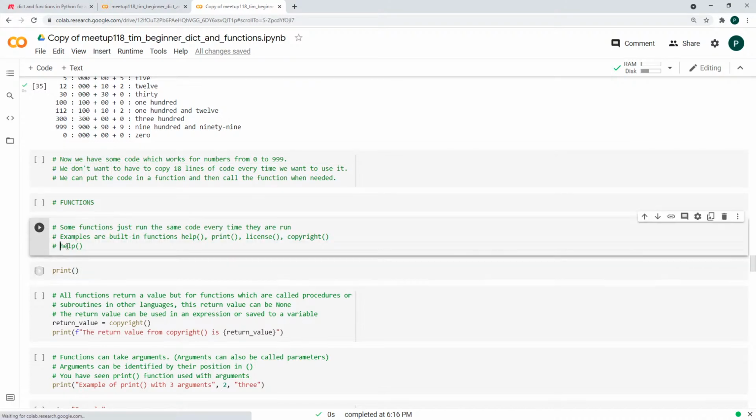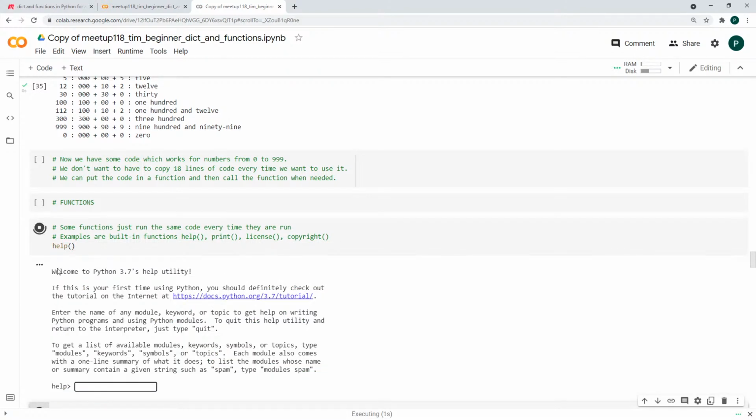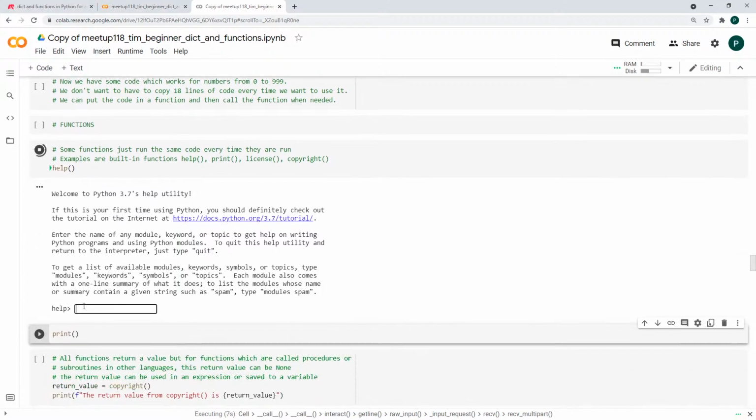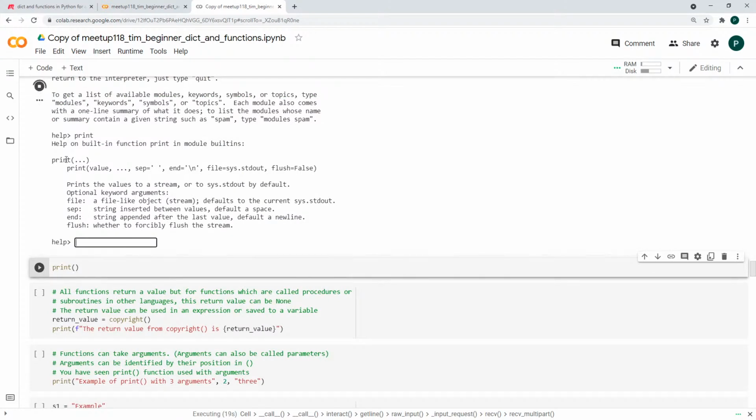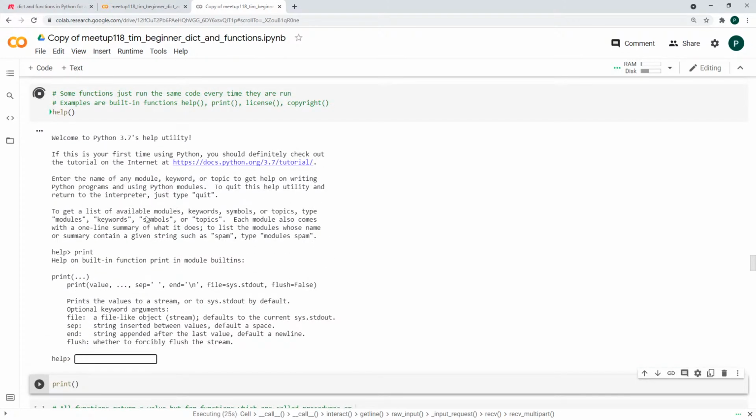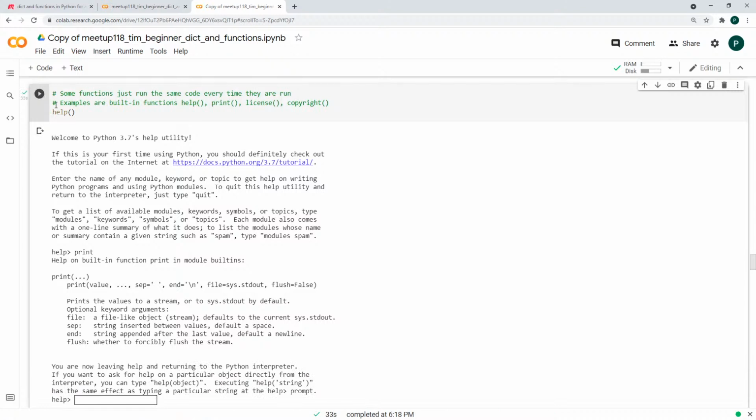So for example, help's quite a good one. So I'll uncomment that and run that, and you can see it brings in Python's help utility, and you can type in things here and it will search on that. So let's try help on print, and so that's given us some help on the built-in function print, and it will give us some more help there. So how do we get out of this? I'm going to press the pause button there, and we'll get rid of that.